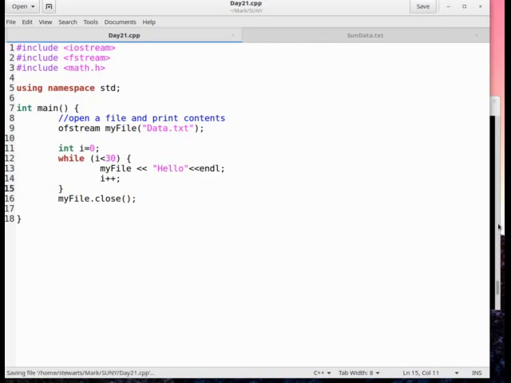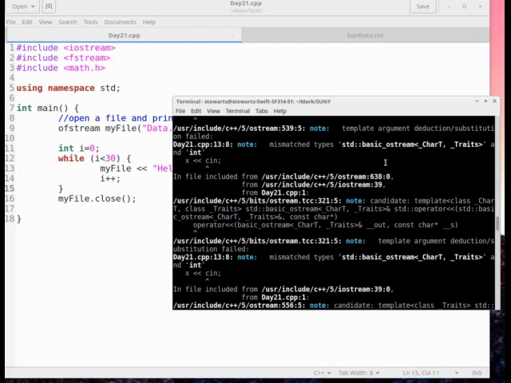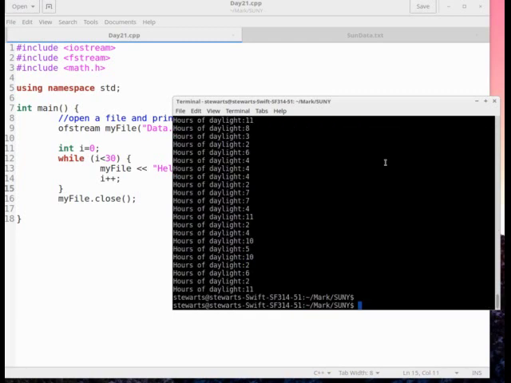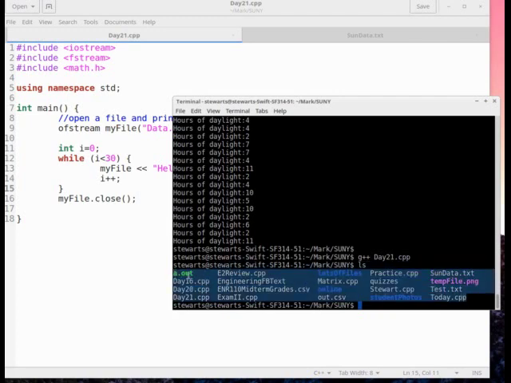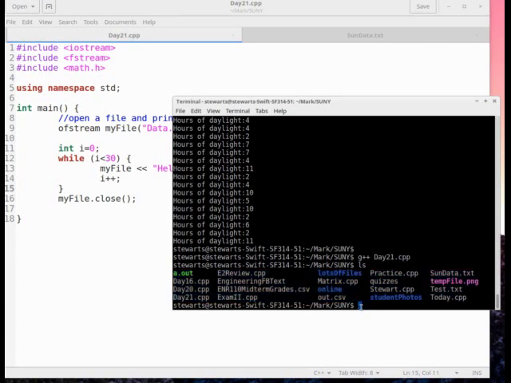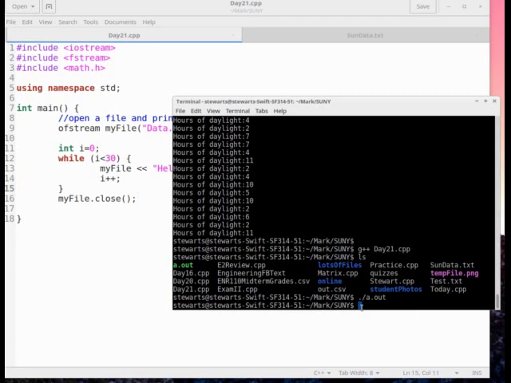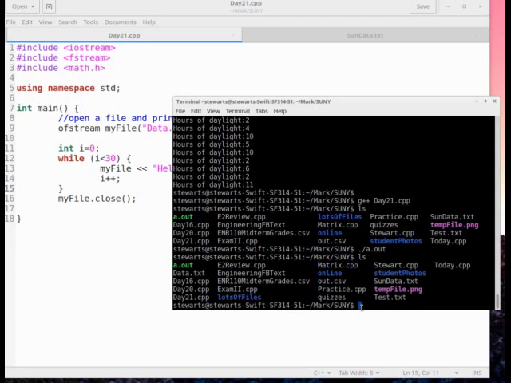Okay, now when you save and compile and run this program, so I just saved it, so I'll compile it, and before I run it, I'm going to list the files in my directory, and right now there's no file. If you look in the files in my current directory, there's nothing called data.txt. I'm now going to run the program and then relist the files in the directory, and now there is a new file here called data.txt.